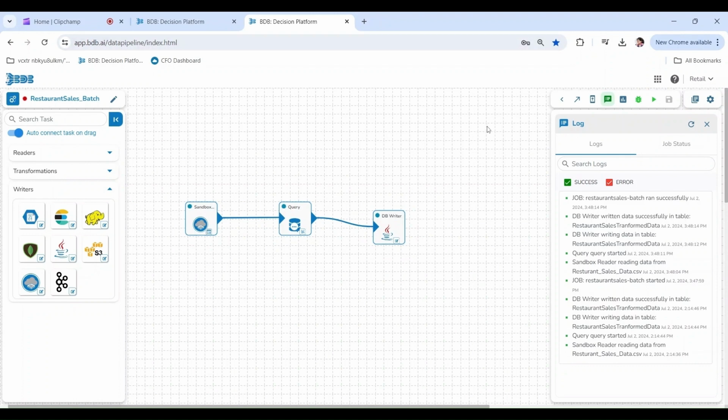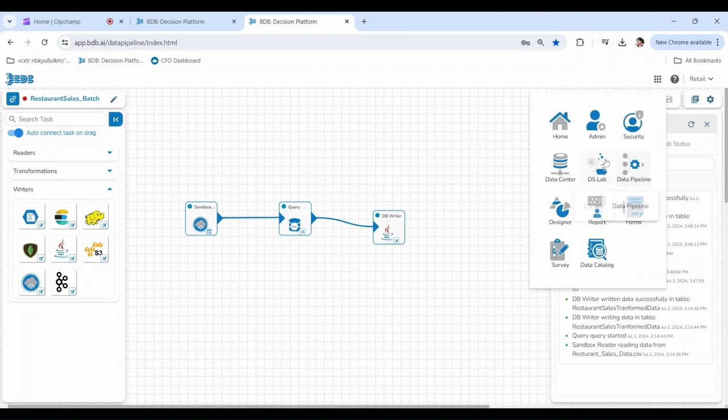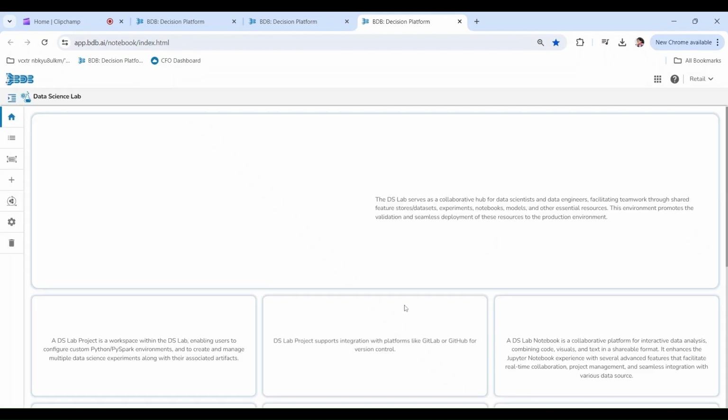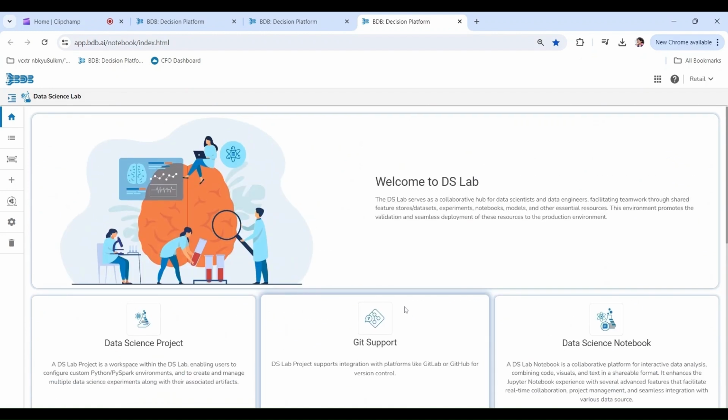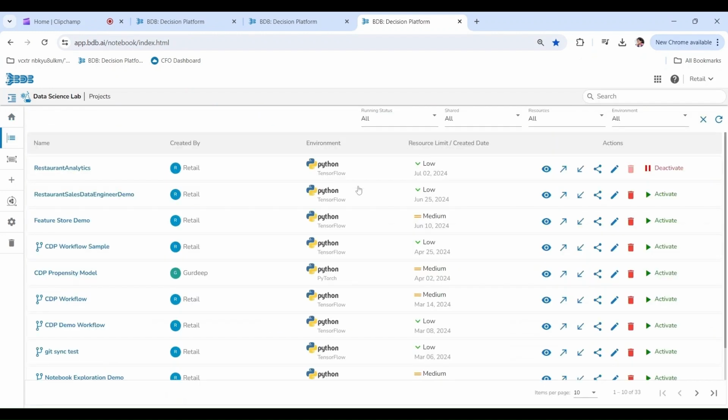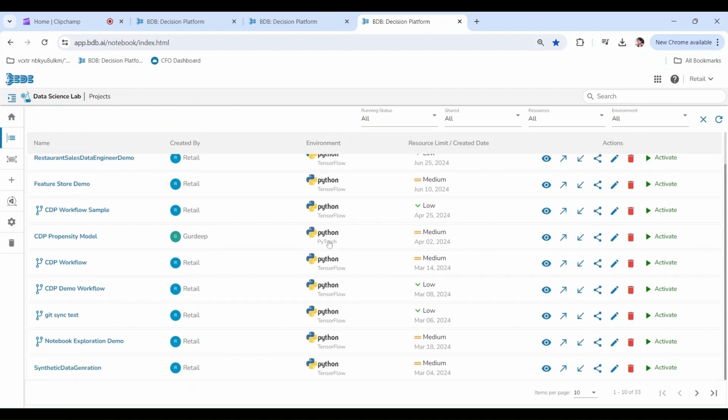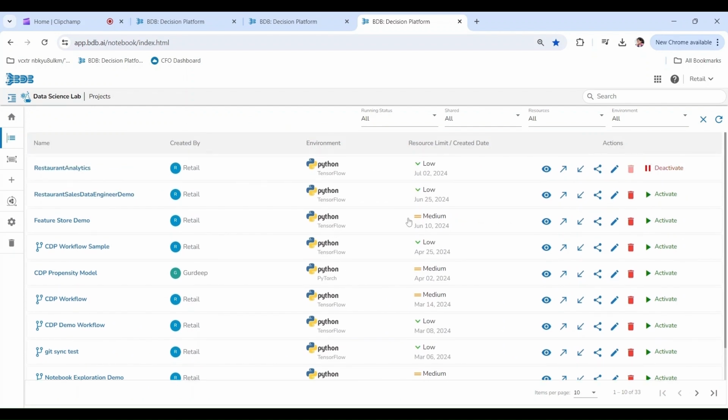Select the DS Lab plugin from the app menu. With the BDB Data Science Lab, you can unleash your creativity by creating AI or ML models. The platform supports different environments such as PyTorch, TensorFlow, and PySpark, giving you the flexibility to work with your preferred tools. Here, create a new project or choose an existing one that you've already configured, then activate the selected project.